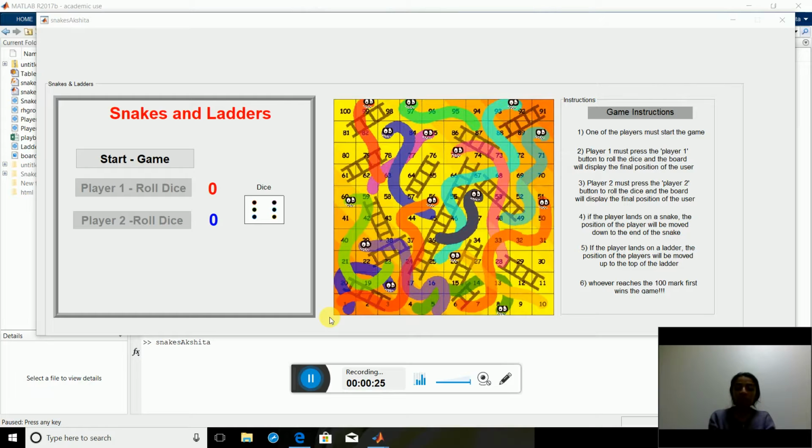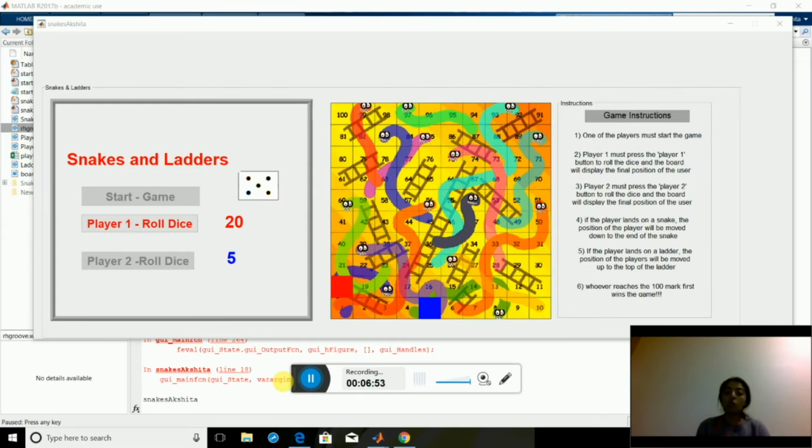When a player lands at the foot of a ladder, he goes all the way up till the end of the ladder. And whenever a player lands on the mouth of the snake, he goes all the way to the tail of the snake. These driving actions determine who wins the game. Whoever reaches 100 first wins the game. Furthermore, a sound effect is generated every time a player lands on a snake or a ladder.